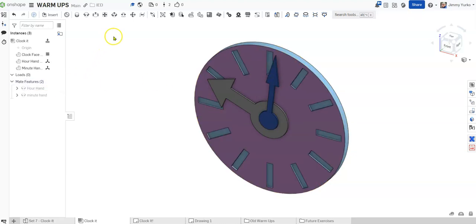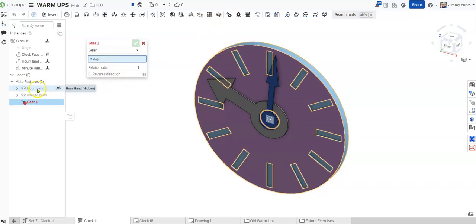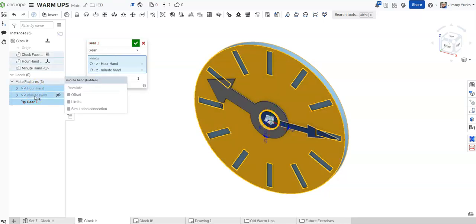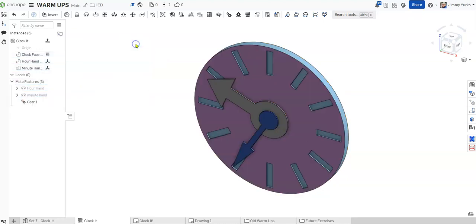And what we're going to do is I'm going to come up to the tool ribbon, and we're going to choose the gear tool. And it asks us to choose our mates, so we will choose the hour hand mate. We'll choose the minute hand mate, and then we establish what the relationship is. In this case, I want 12:1, so we'll choose 12. You might have to choose 1/12, depending on which you choose first. And then I'm going to hit save.